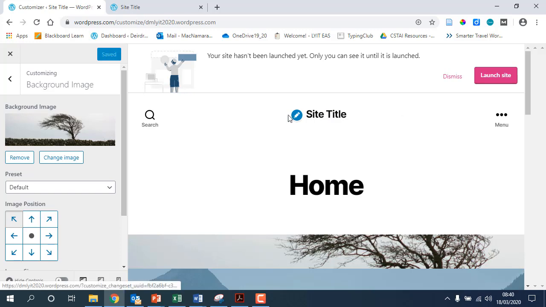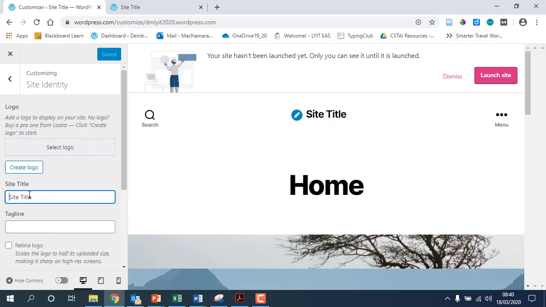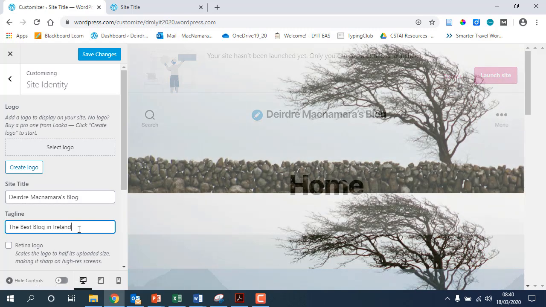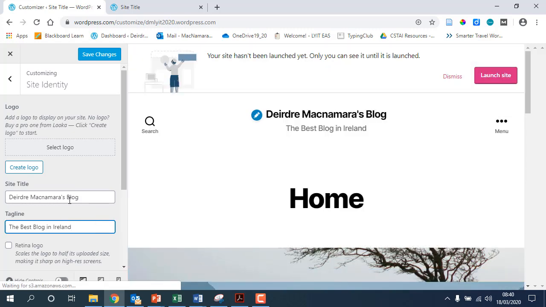Okay, we can edit the site title. We can click in here, and we can put in a title. I don't recognize a tagline. Then you can save the changes there.